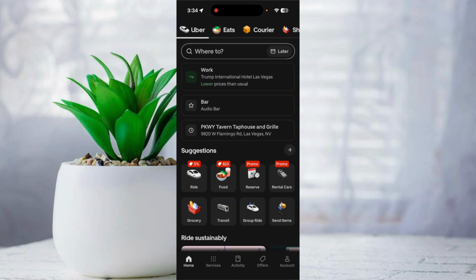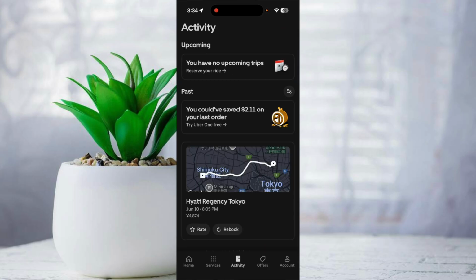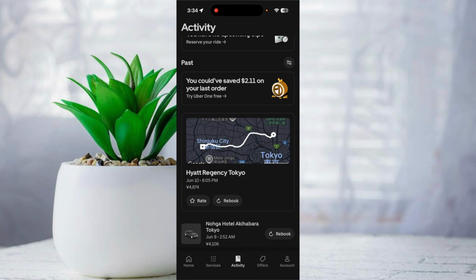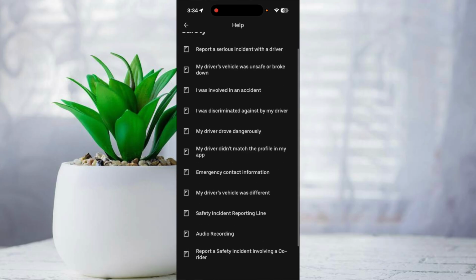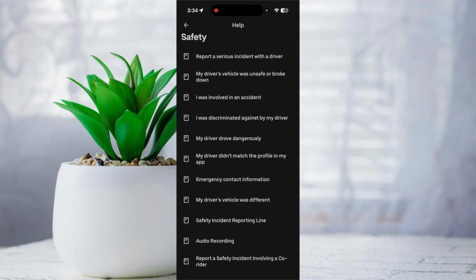Now, in order to do this, what you're first going to do is log on to the Uber app. Next, click on Activity on the bottom middle side. Click on the ride in which you faced the driver, and then from here, scroll down and then click on Report Safety Issue. So this is where you can choose from a variety of different options as far as how to report a driver. But there you have it, guys. That right there is the best and easiest way that I know of to actually go ahead and report a driver on the Uber app.